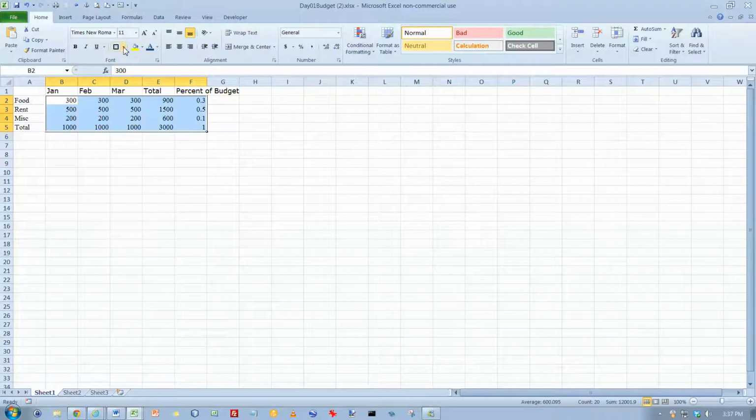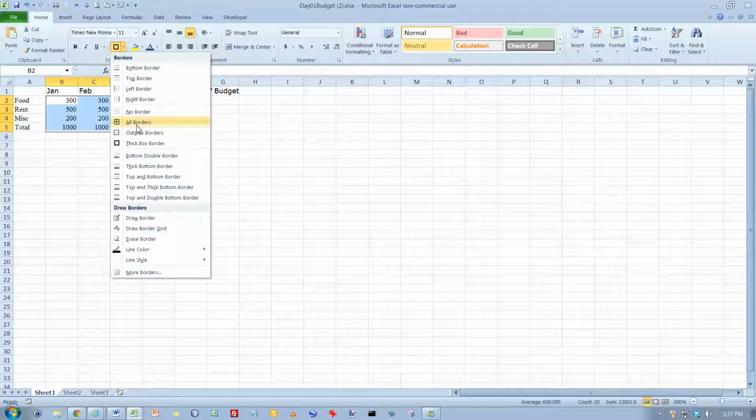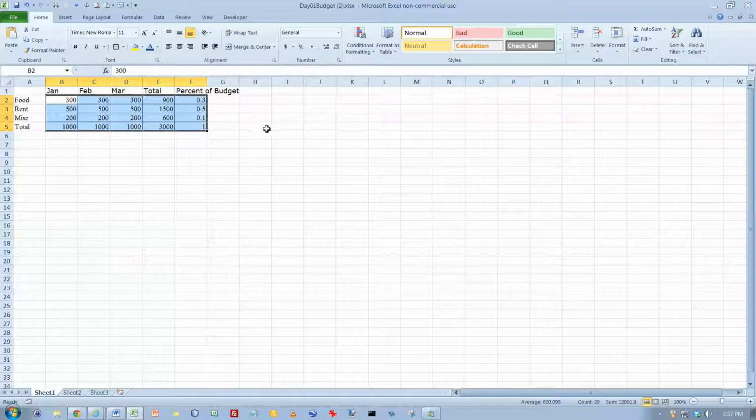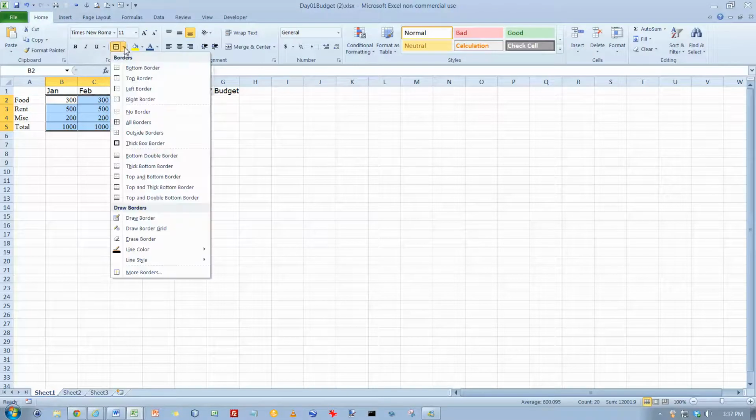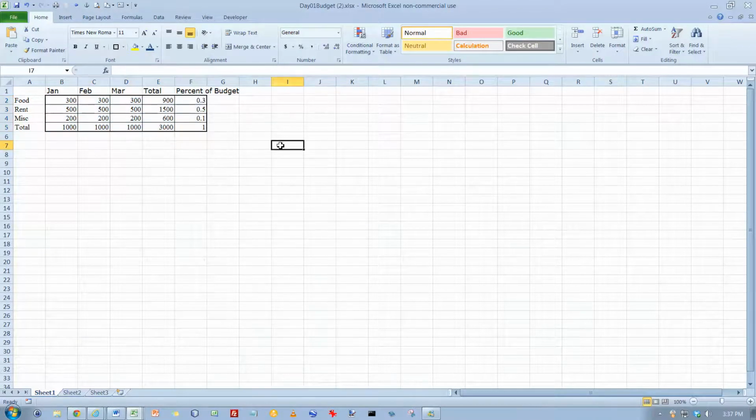If I want to have borders all over the place, click on all borders here, and now notice that replaces the thick border I had here before. So if you want thin lines in the middle and a thick border on the outside, you've got to do the thin lines first and then write the thick border on top of it, and that's what we'll end up with.